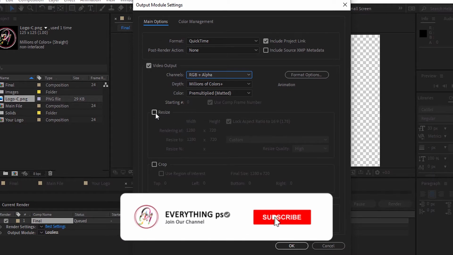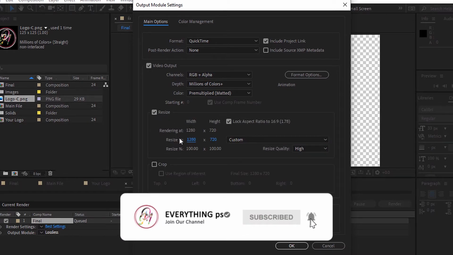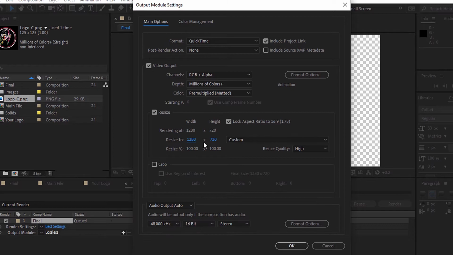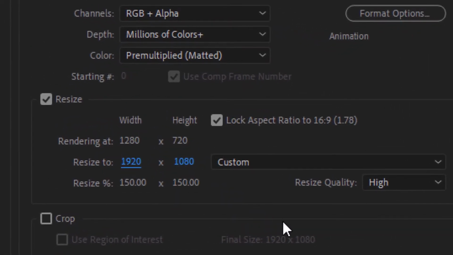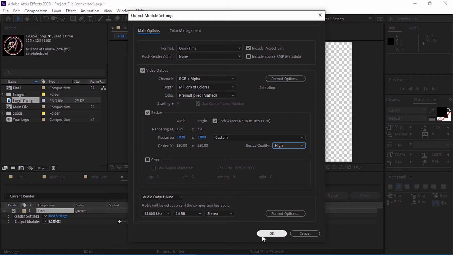Now, go and check Resize. You can enter any resolution you want. For me, I will enter 1920x1080 pixels. And make sure that the resize quality is high. Then, click OK.